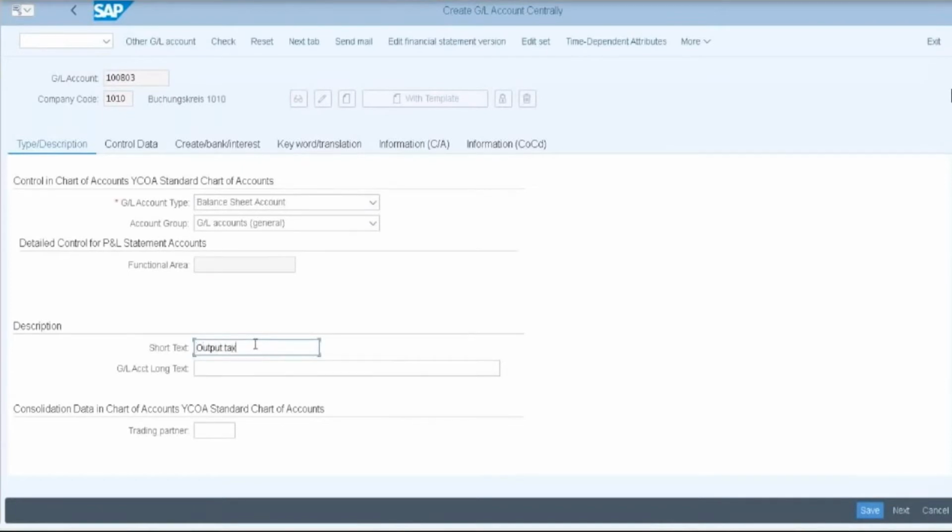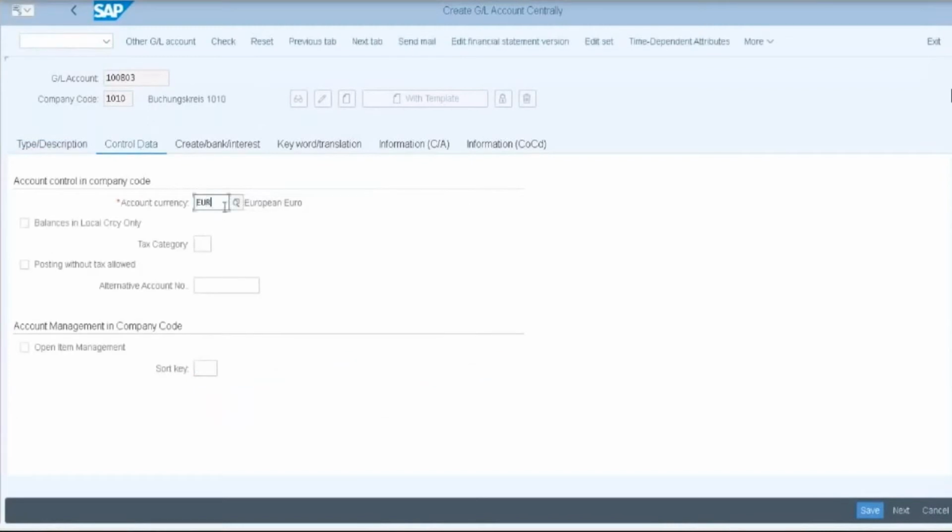Provide the short description as output tax account. Click on control data. Currency is EUR. And select the checkbox in balance in local currency. Now we are creating the GL account on output tax category. So let us select the tax category.